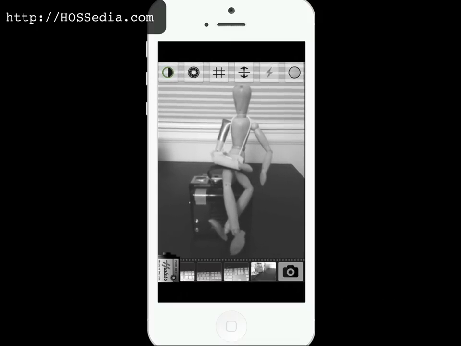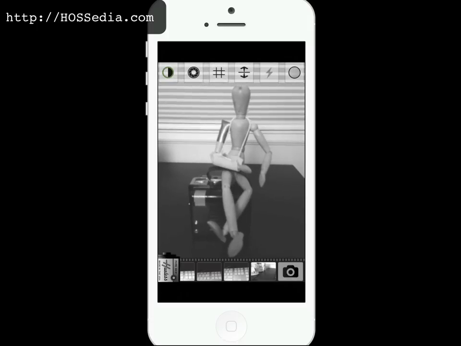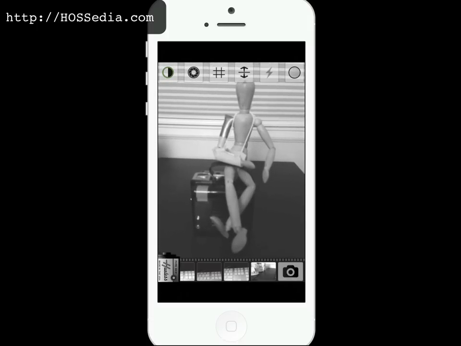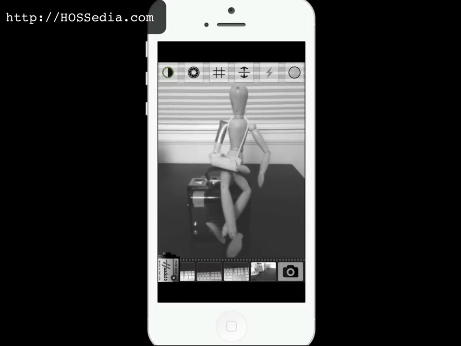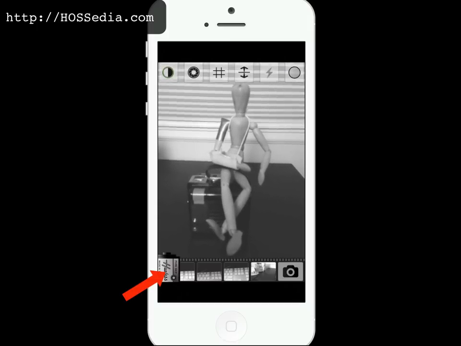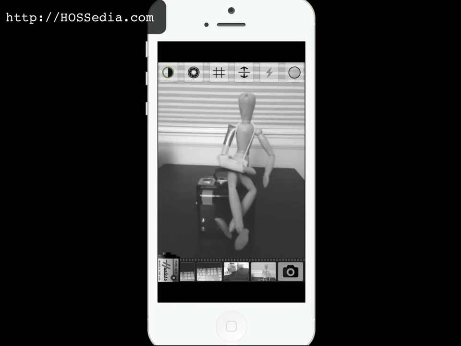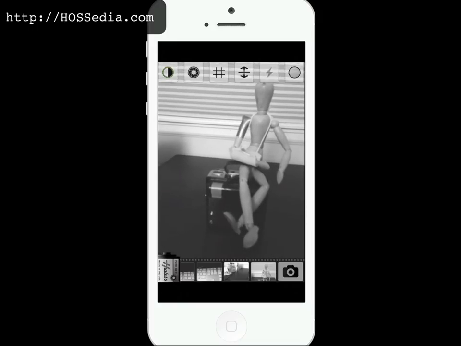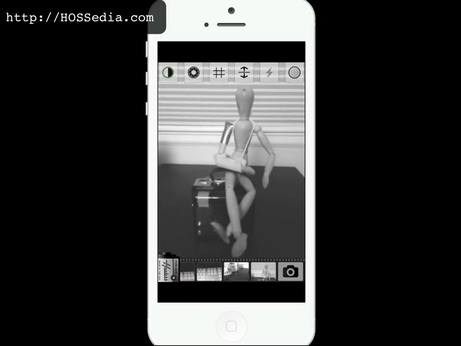So here we are. We've got Hueless in front of us. I want to walk through some of the features of Hueless. Real quick, if you touch the camera roll down there, it turns the controls on and off. If you want to take a picture, touch the camera button, or the volume up button works as well.